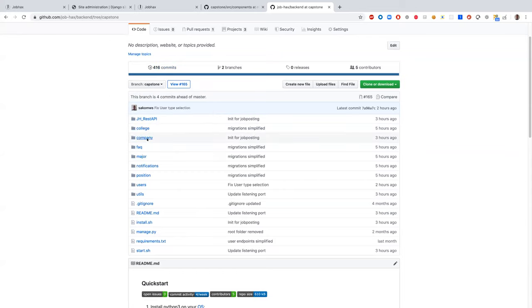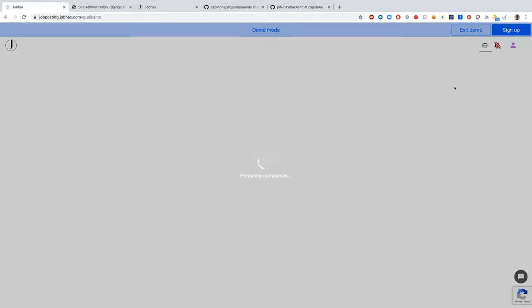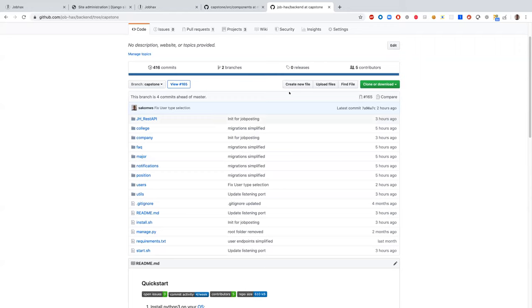But the thing is, we refactored here as well. We removed some stuff, like job apps. So we had some breaking changes here. Authentication is working, but for example, if you go to applicants, it's because we removed the API. We need to add it there. So is someone going to fix that in the capstone branch?